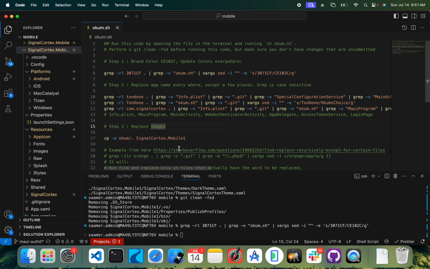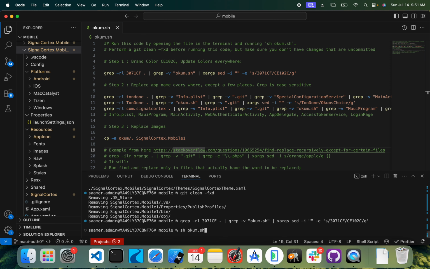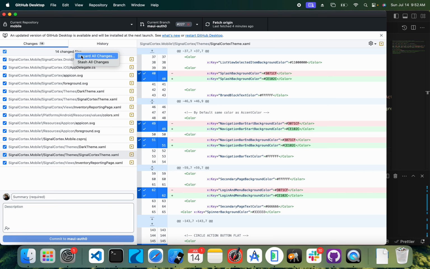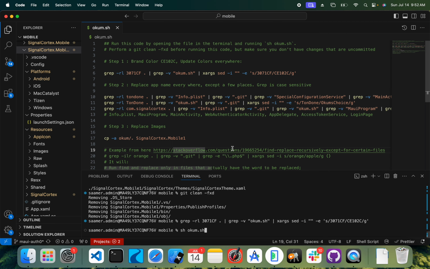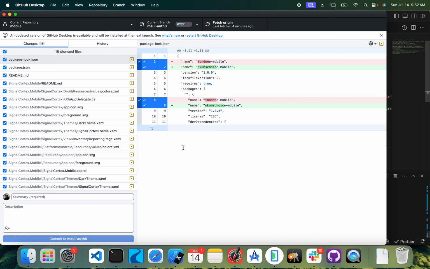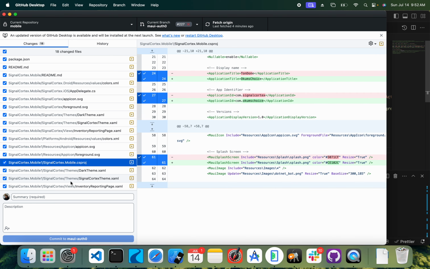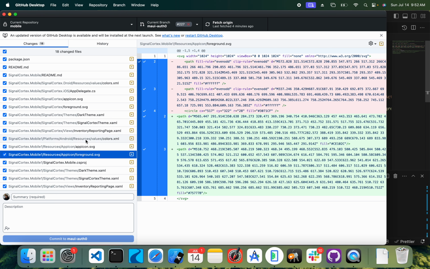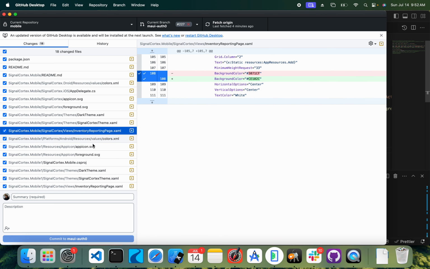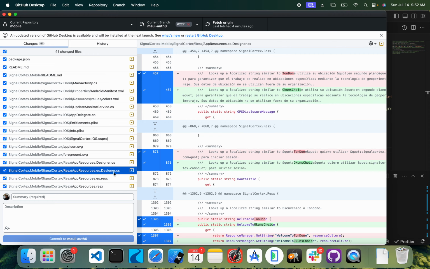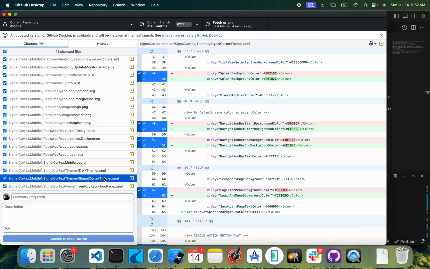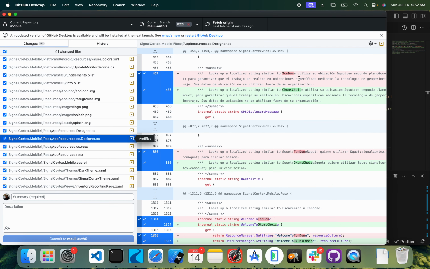All right, so now I'm just going to run this code over here. Let me discard changes first. And if you look at this, it's gone through the entire file, changed the bundle ID, changed the app name, and changed the colors. Yep, that's it. It's literally that simple. I mean, it goes through every single file. Obviously, you have to review your changes.